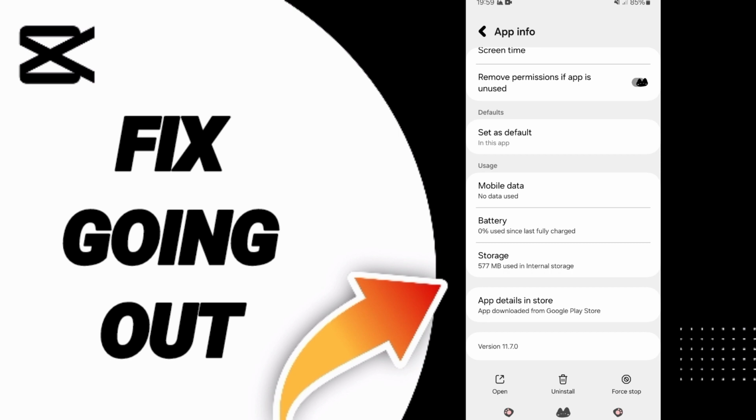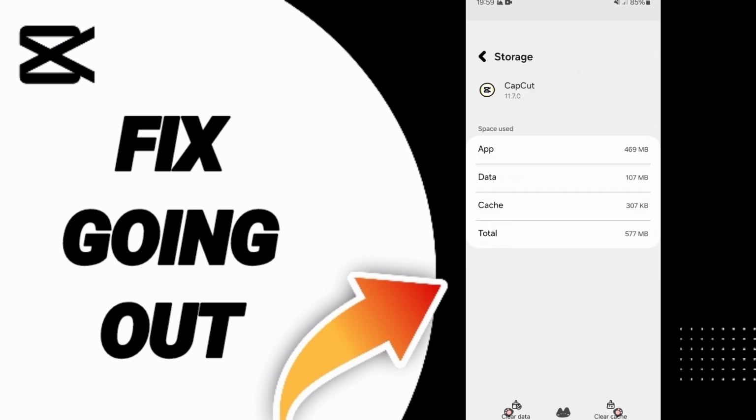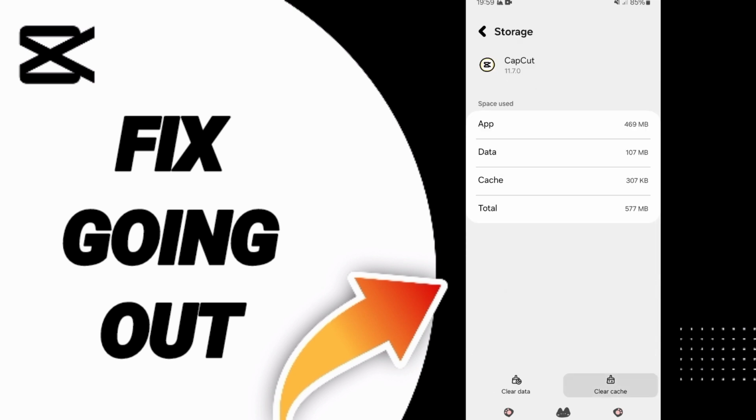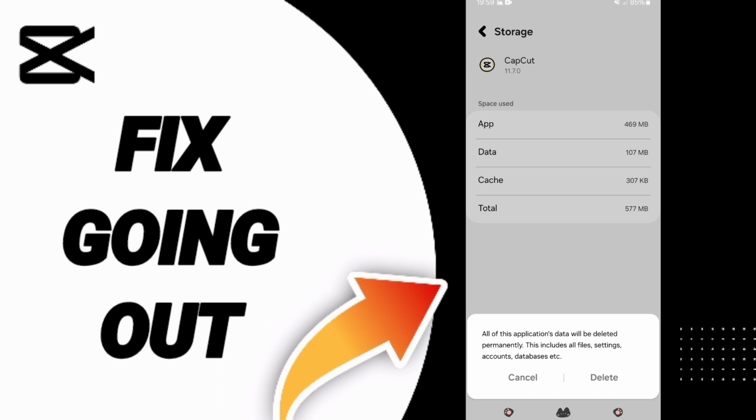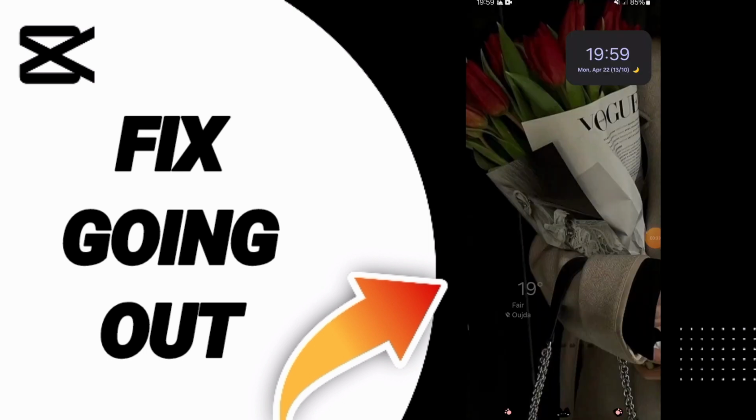Then you can click on force stop and you can click OK. After that, you'll enter the window of storage. Here you can click clear cache. Don't click clear data because that can cause errors or can delete your account.